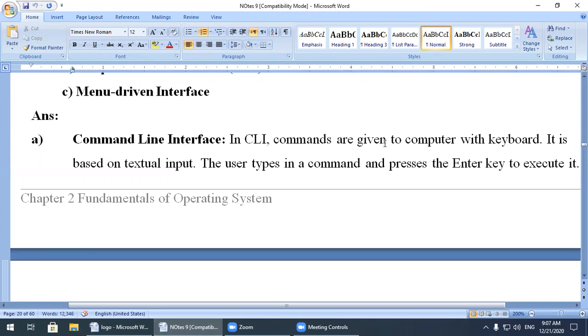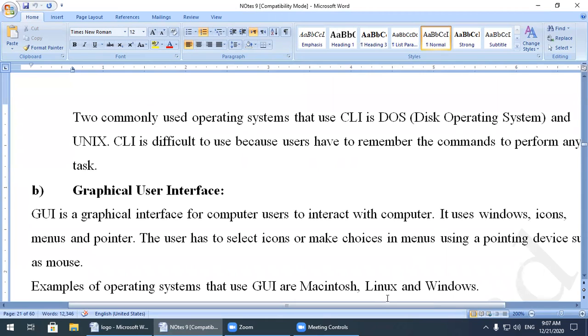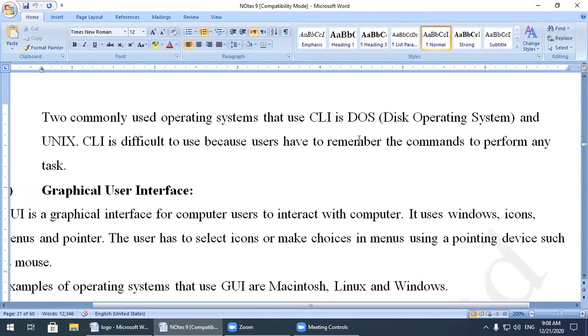In CLI, commands are given to the computer with the keyboard. With the help of the keyboard, I apply the command. It is based on textual input. For example, CLS stands for clear screen command, and dir is the directory command. The user types commands and presses the enter key, and the command is executed to perform its function. Two commonly used operating systems that use CLI, number one, DOS.